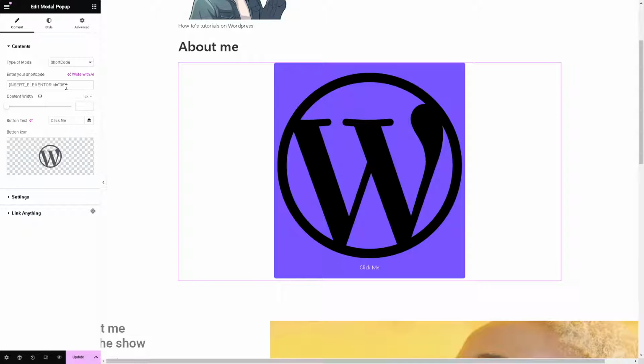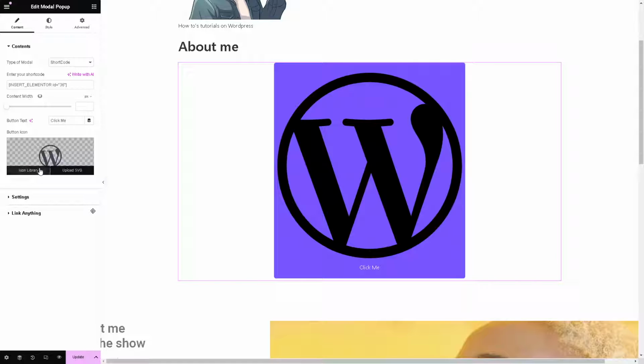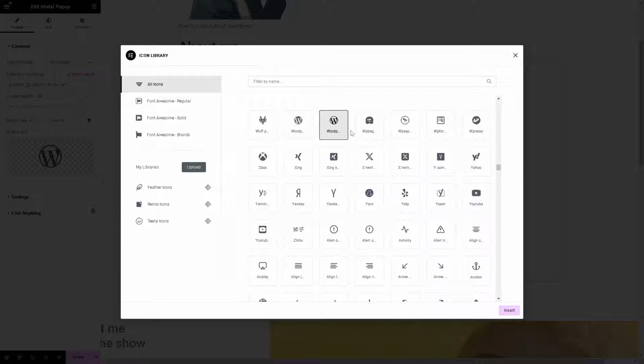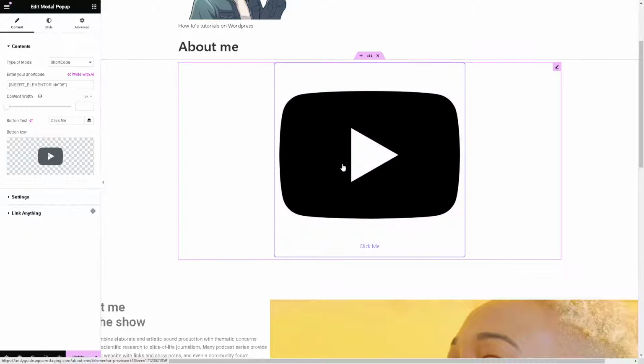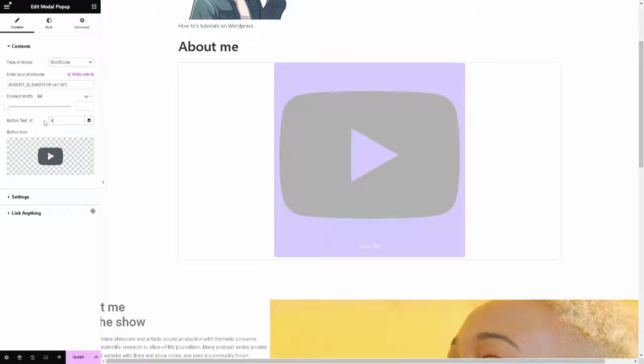As you can see, once you do that, changes have been reflected, but you might want to change the icon library here. When you click on it, you can choose some options like maybe use YouTube right here. So it's up to you, right? Now click on YouTube and click on insert. As you can see, that's going to be a YouTube channel. You can also change the word right here for the button text, maybe something like that.